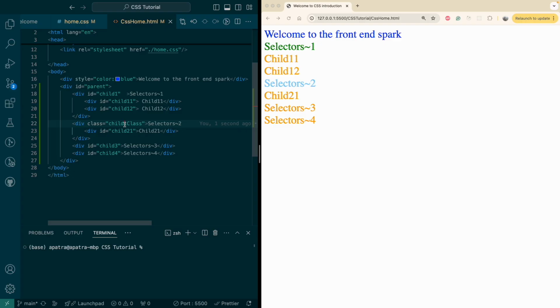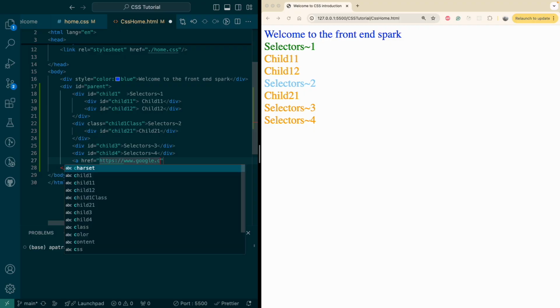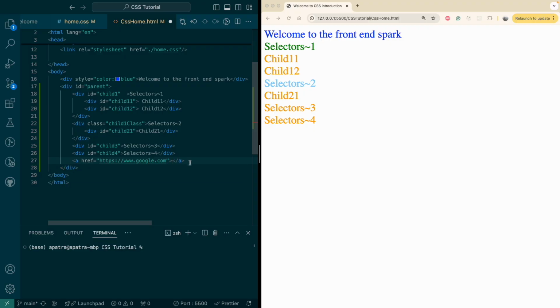Now we'll discuss the attribute selector. The attribute selector matches the element based on the element having a given attribute. Then href, I'm giving https, google.com. Now let's see. I have to give some name here. Google. Click. See, okay.